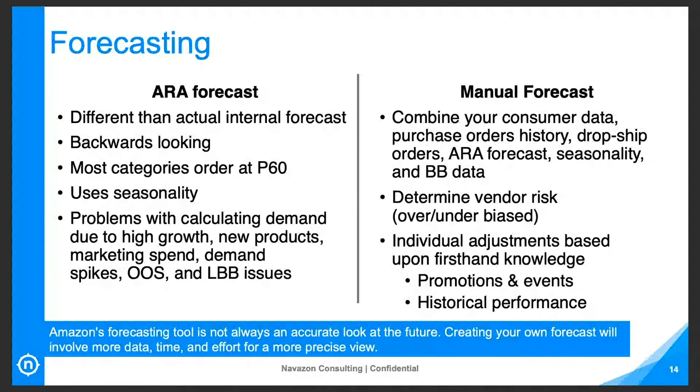Also, Amazon gives you different intervals there. Normally they don't actually give you P60. They give you, I think, the mean, P70, and then P90. Generally, in most categories, we'll order at the P60 level, but you could always calculate something higher depending on if you're risk averse or not. And as I mentioned, they have a lot of problems with high growth, new products, marketing spend, demand spikes, out of stock, and lost BuyBox issues.